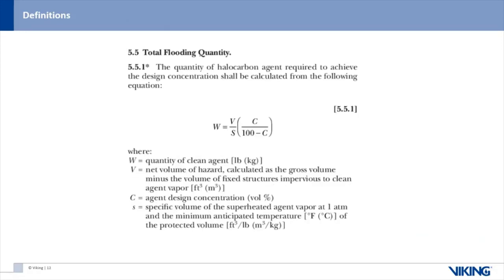In NFPA 2001, we can determine the total flooding quantity. So we do a quantity calculation. This formula here is in NFPA 2001, and we have to know the quantity of clean agent, which is W, and we have to know the net volume of the hazard, which is V, calculated as gross volume. We have to know the design concentration, and I'm going to show you how to understand the design concentration in the next slides. So that's C, and then we need to know the basic atmosphere height above sea level or height below sea level in order to do this calculation.